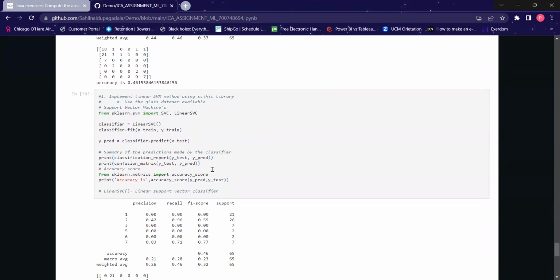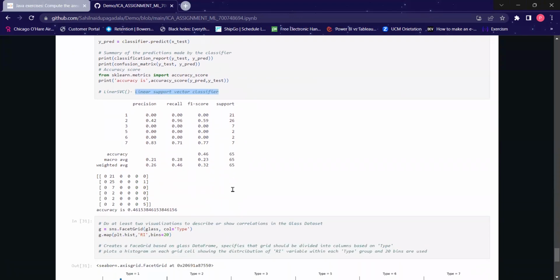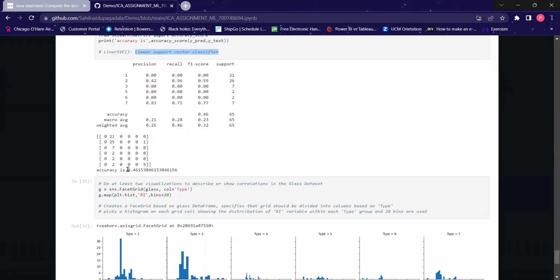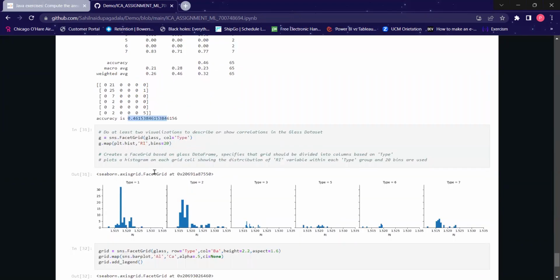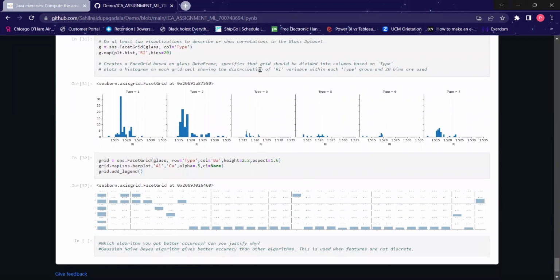Implementing linear SVC. Here linear SVC is the linear support vector classifier, and here also we are predicting the accuracy. Here we are creating the FacetGrid values for the two visualizations as shown below. It plots the histogram of the grid cell of array variables with each type, and 20 bins are used in this case.